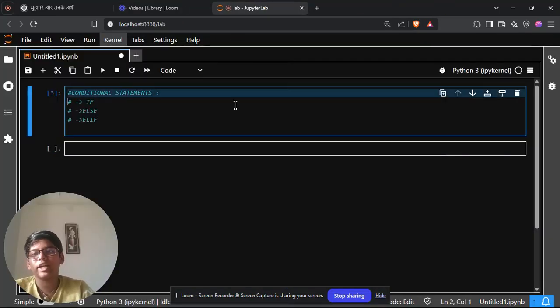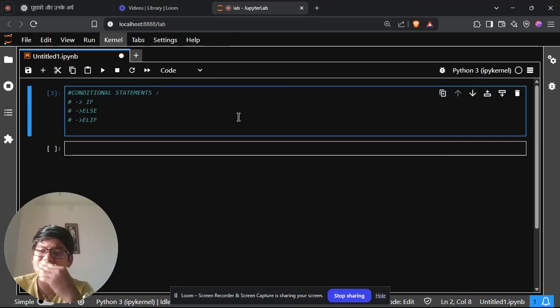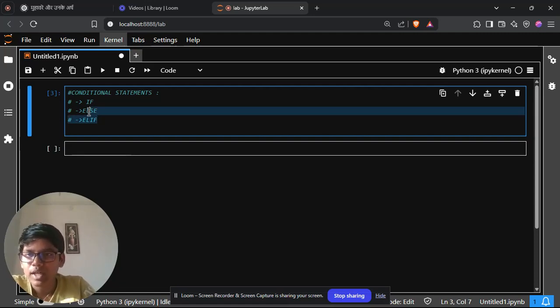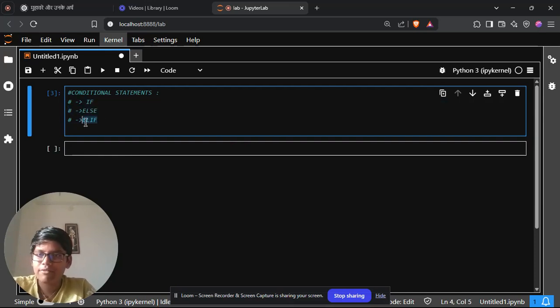Now, conditional statements, what are they? As the name suggests, they are the statements that require certain conditions to be fulfilled for the output to be displayed. Now, what are those conditions and what are the keywords we need to use? Here are the three keywords you need to use: if, elif, and else.